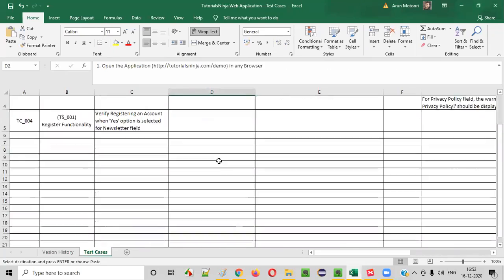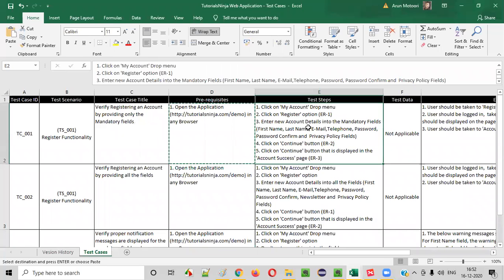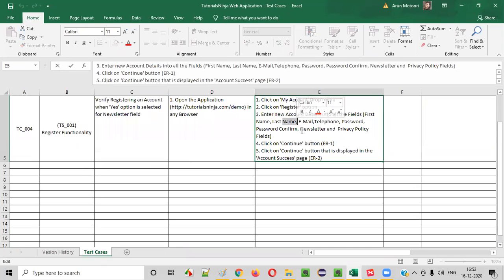So the prerequisite will be same. That is opening of the application. That's it. And coming to this one, test steps will be almost same, guys. We'll take the second steps. Okay. Second test case steps. Click on my account drop menu. Click on the register option. Enter new account details. All the fields we are entering. Here, guys, all the fields you are going to enter, and newsletter option we'll remove from the third step and write in the fourth step.